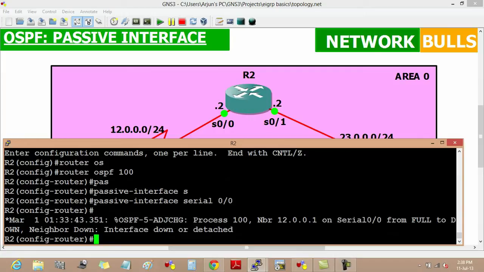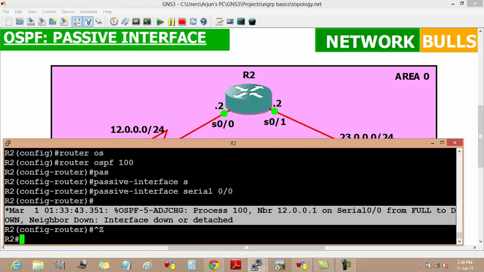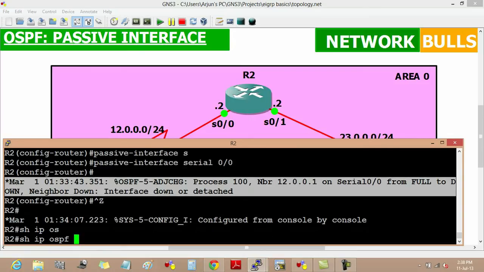That means it will stop sending and receiving updates to its neighbor that is connected to serial 0/0, that is router 2. And we can also see this message which shows that the neighborship between router 1 and router 2 becomes down. There is also a command to verify the passive interface, that is show ip ospf interfaces.